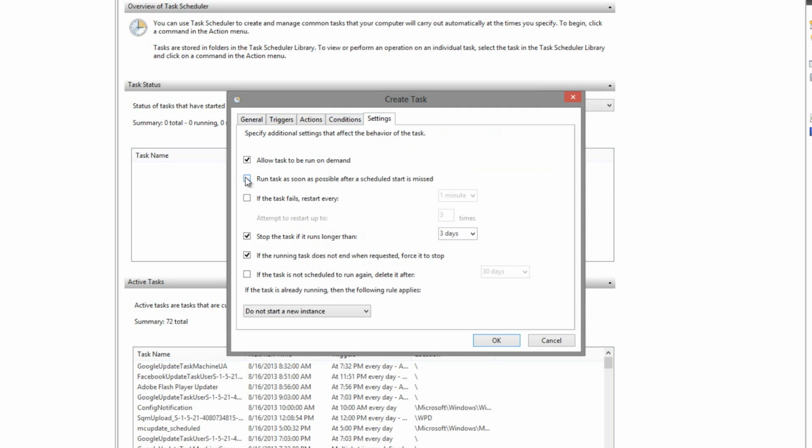If you go to the Settings tab now, we have some more options. So run tasks as soon as possible after it's missed and have it restart as well. So this basically means that if you are using it and you use it at 11:30, now you leave at 11:45, the computer will shut off just past 12. It will restart the task, and once you leave it alone for half an hour, it will then kick in and reboot.